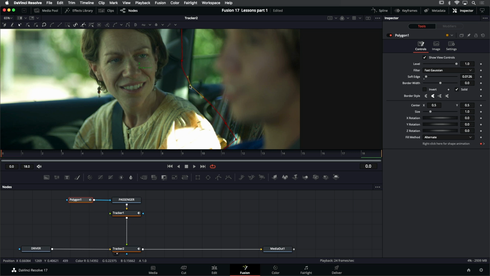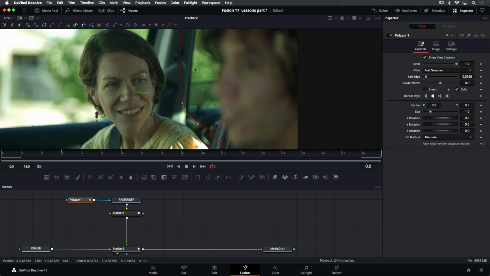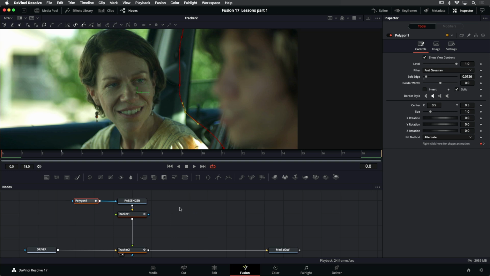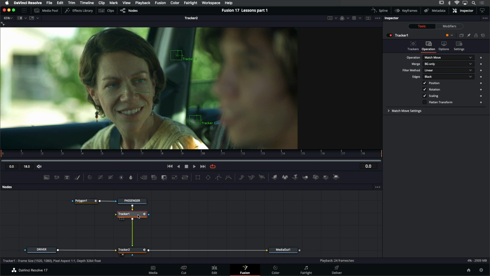Yeah, so you can see that our door frame here is a bit higher in one element than it is in the other element. So what I'm going to go ahead and do, while the shot may work without this alignment, is some additional refinement just to make it perfectly aligned. To do that, I'm going to add a transform node on our passenger after this tracker.